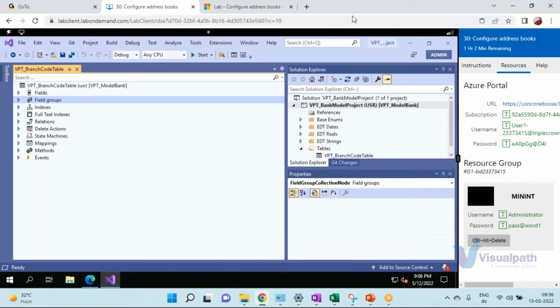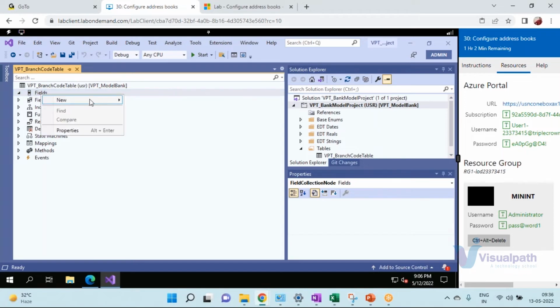Okay. We'll go ahead and quickly create a field first. So everyone please go ahead and create a new field. Any properties that we need to change once we create the table? No, not now. We'll tell you.